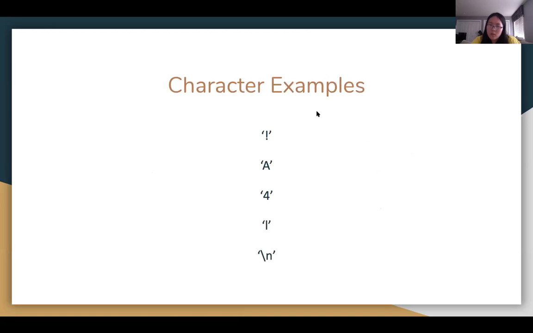Character examples. So again, notice the similarity here. They all have single quotes, and we have exclamation mark, the letter A, 4, L, and the \n. So in this case, \n counts as one character. So that's why you're able to do that.